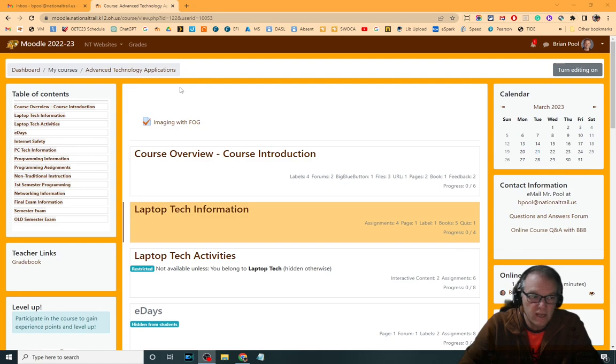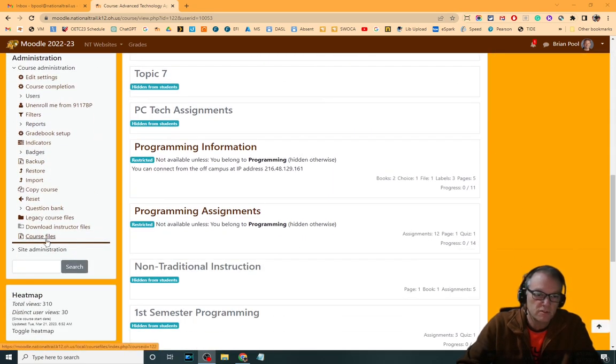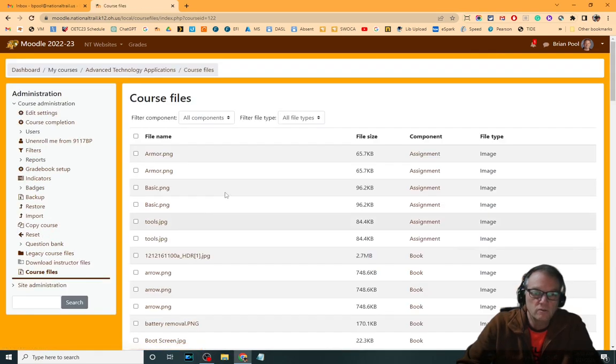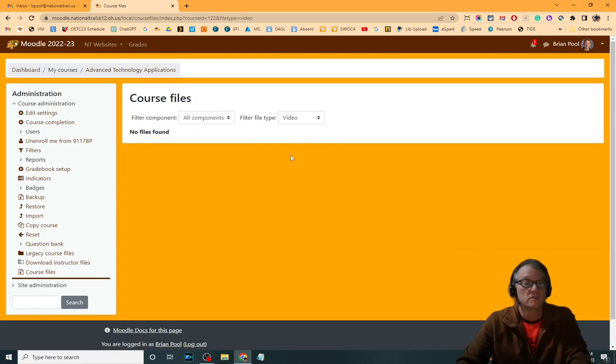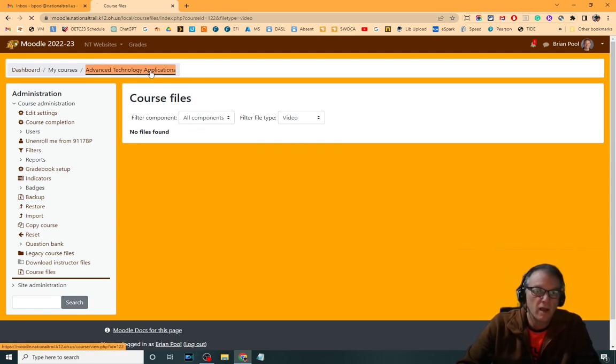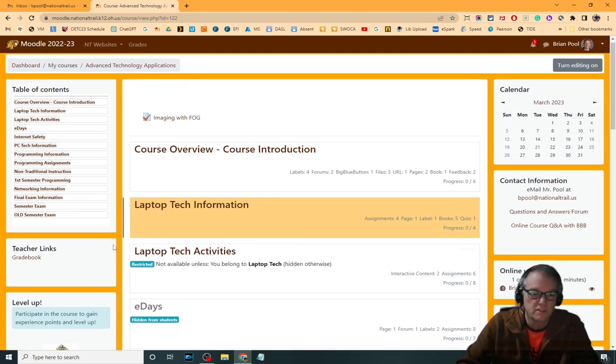So when we see how big our course is and we look for those course files by using our course files button here, we don't see any of the legacy items that are included in there. So although this says no video files found, I know there are some in my course. So how do we save and get rid of legacy course files?